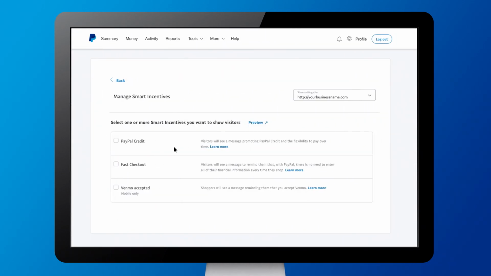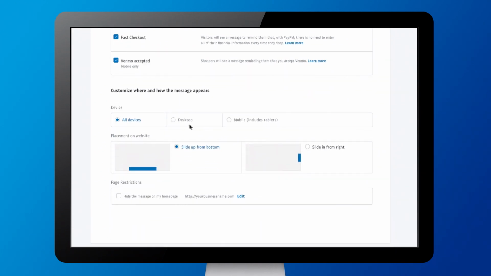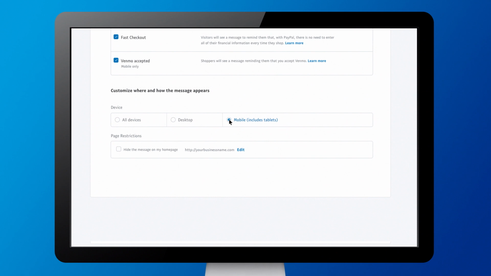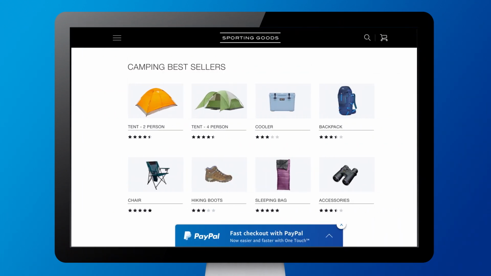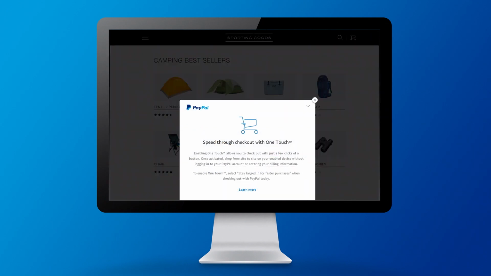Now go to Profile and Settings in your PayPal account and choose PayPal Marketing Solutions to customize the incentives. You can change your selections among the available PayPal incentives and choose the pages that are displayed on both desktop and mobile versions of your website. Once you've enabled PayPal Marketing Solutions, the incentives you've selected will be displayed on your website.